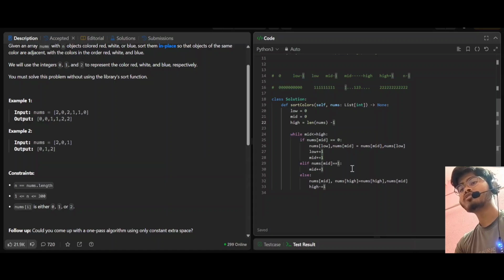Therefore, this solution satisfies all the requirements. We didn't use any built-in sort function. We didn't use any extra space. It sorts the array in place and it completes the work in one pass.